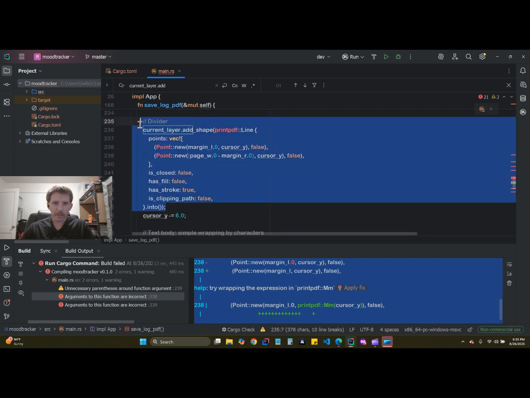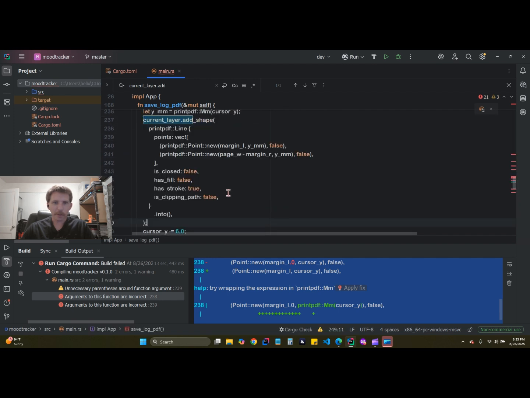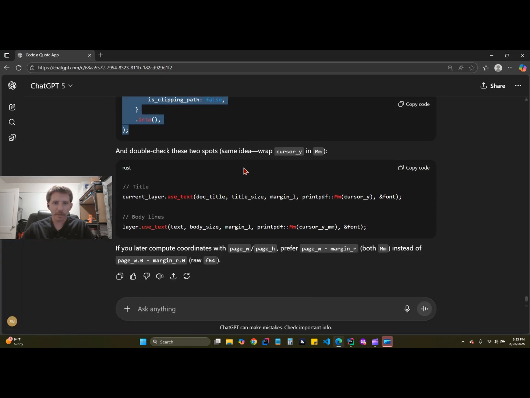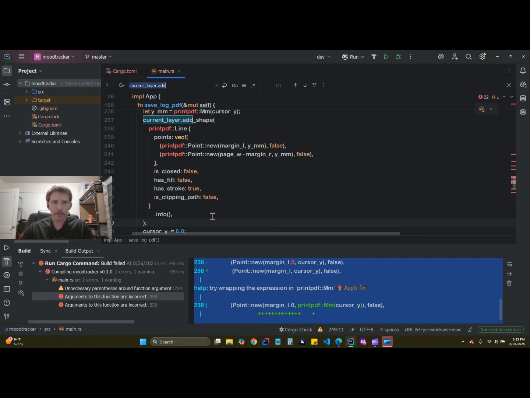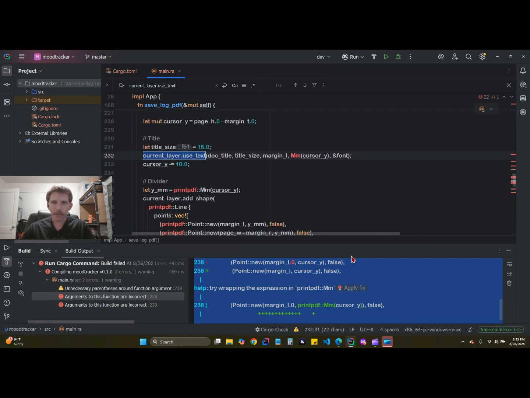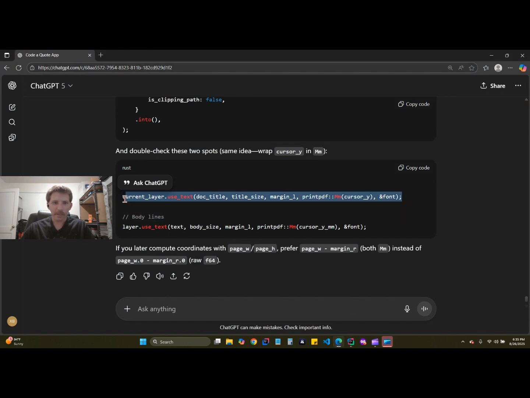I'm just gonna copy all this. I think that's about right. Boom. Let's see if that works. Is that it? And double check these two spots. Wrap cursor Y and MM. Current layer.use text. Let me copy this and see if we could find that. Control F. All right, there it is. There's only one of those. All right, perfect. All right, so we're just going to copy this.